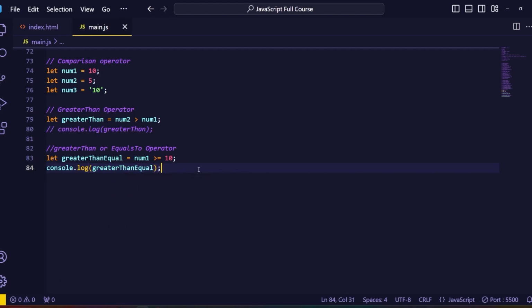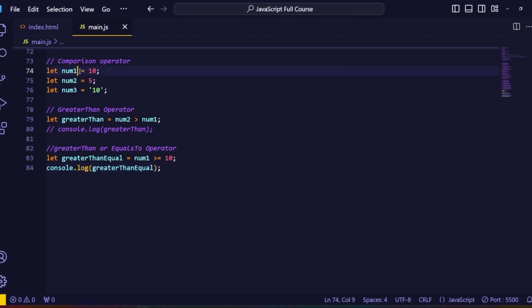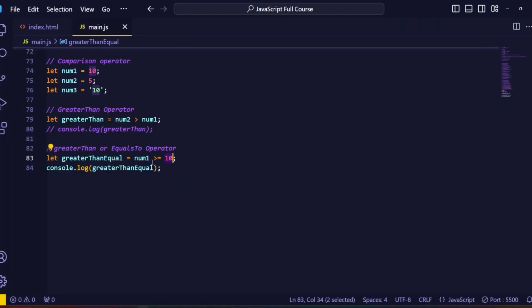Save this and go to the browser. Let's comment the previous log. Now as you can see here, we got a true boolean value here. How did this return true? Because num1 value is 10 and it's equals to number 10, right? So that's why this returned true.